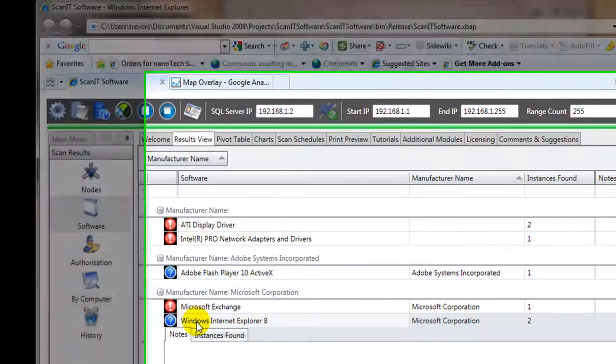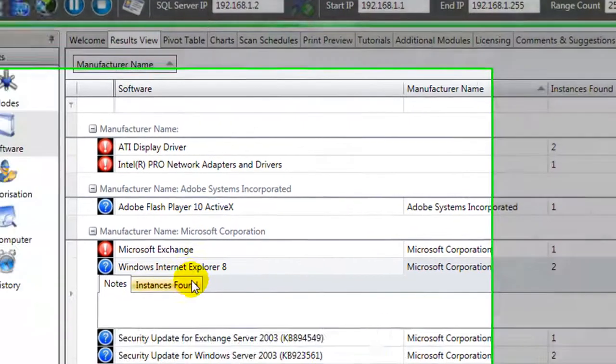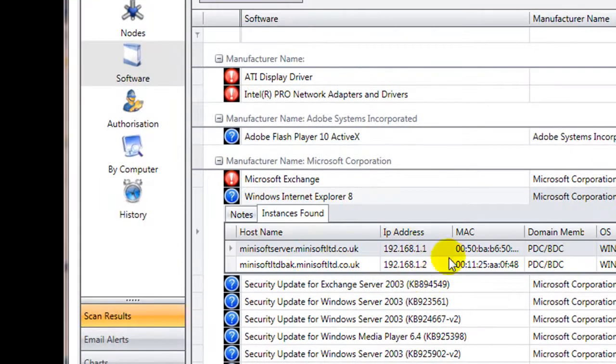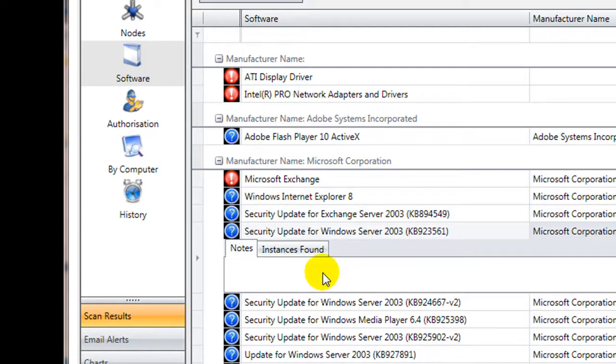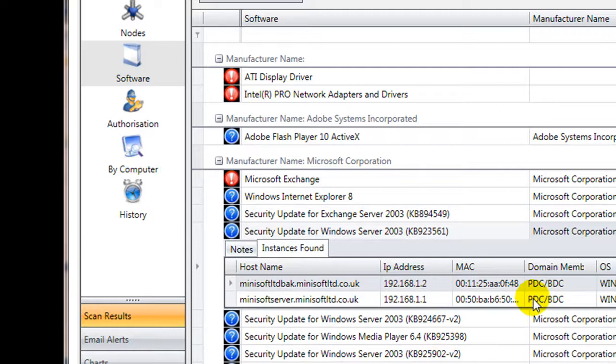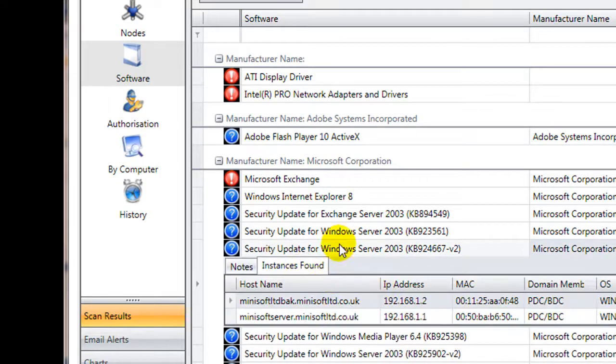So here we can see we have Windows Internet Explorer 8, 2 instances of it. What boxes are those 2 instances on? We click on the instances found. These are the 2 boxes that have Internet Explorer 8 on them. Any one of these, same service pack. There's a service pack. What machines is that service pack on? Those 2. Another service pack, same, those 2.